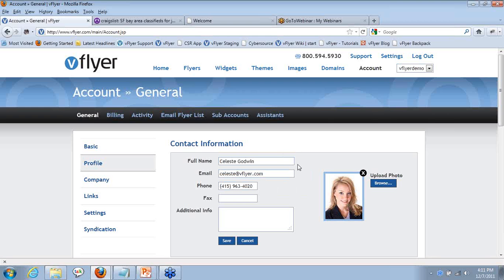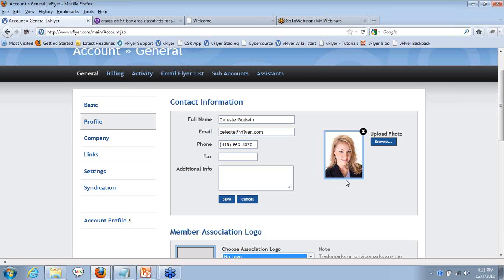So you've got a field for name, email address, phone number, fax number. There's also this additional info field, and you can use that for things like a cell phone number or a license number or any other contact information that you want displayed on your flyers. You can also upload a photo of yourself.